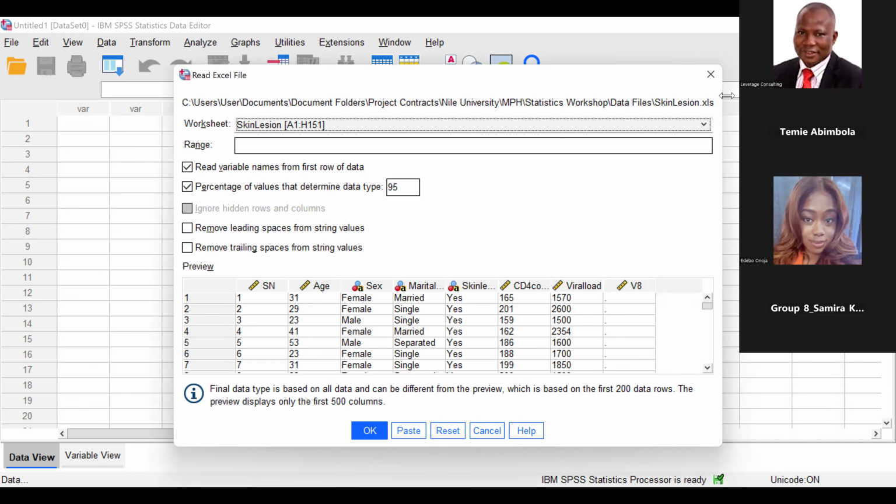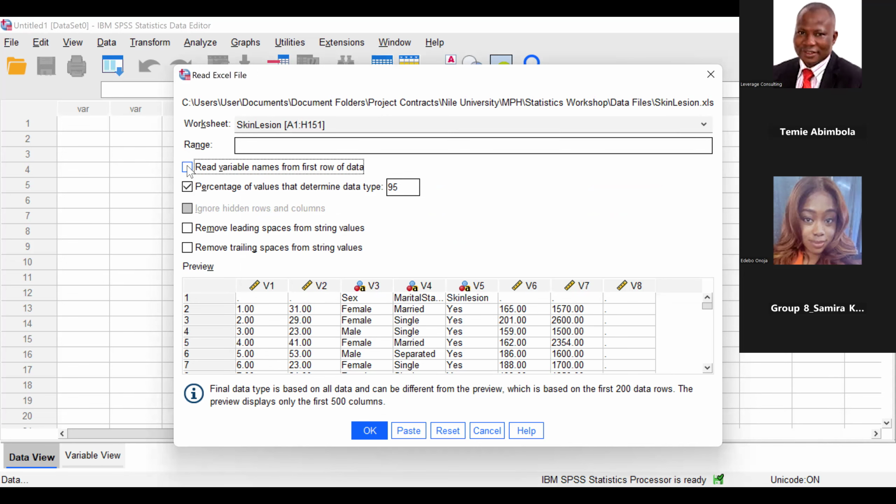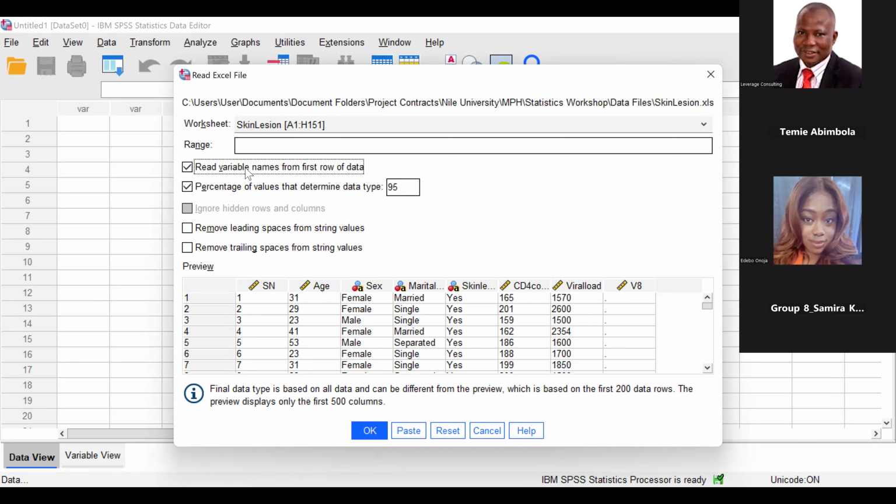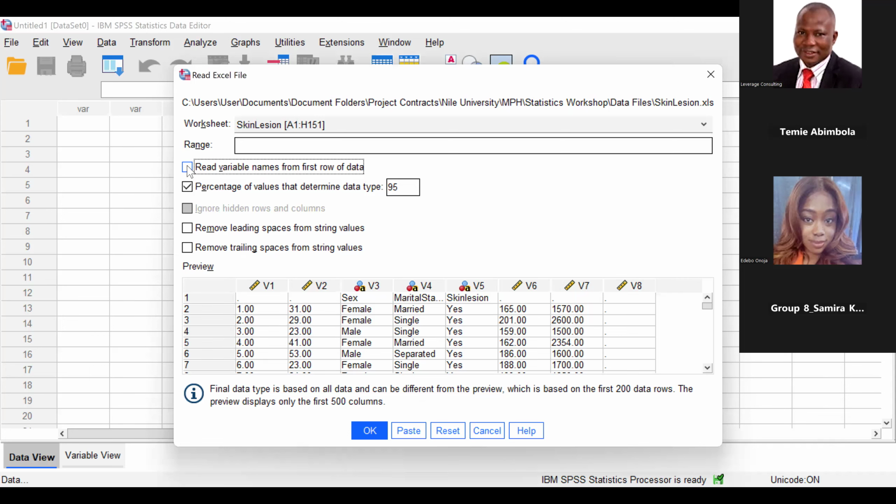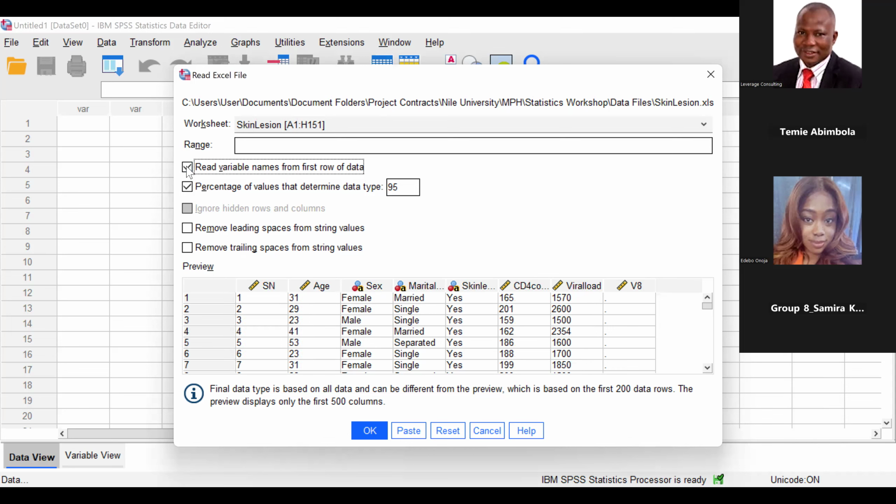We say that by default, read variable names from the first row. Leave it like that. If it doesn't check this, you have to check it. Otherwise, it will not give you the variable names. Can you see the way I put the variable names? Look at it. If I uncheck it now, it removes them, and you will just get V1, V2, whatever, which will confuse you. So you have to say variable names from the first row. Then for the other things, just say okay.